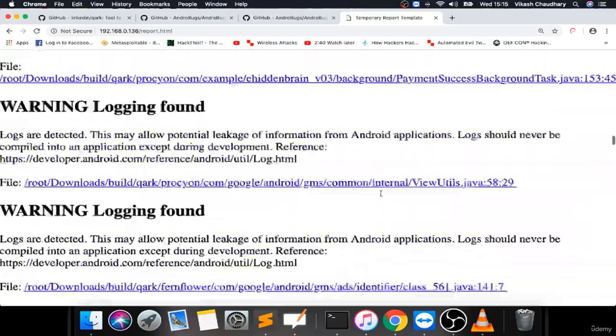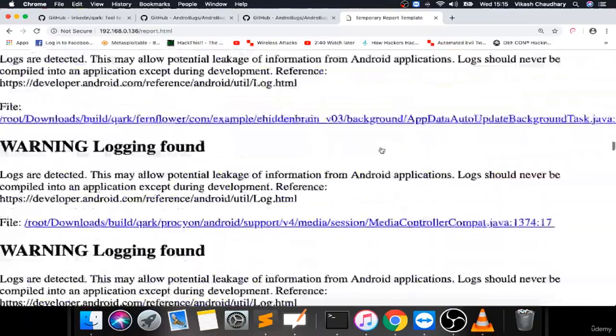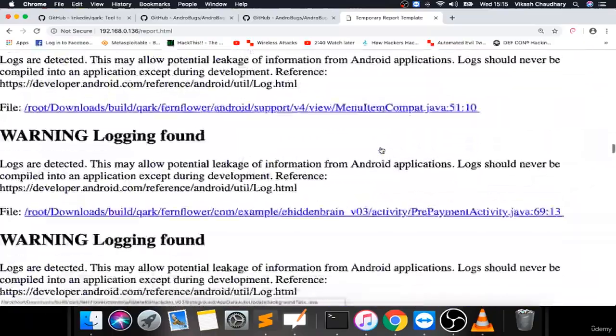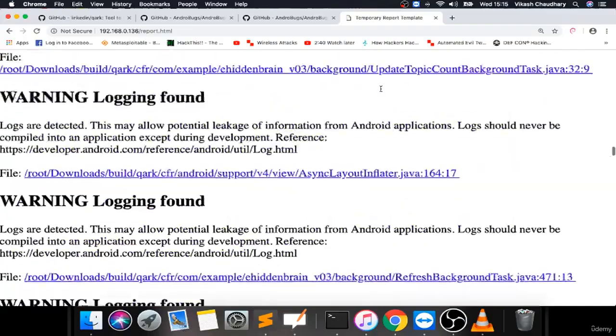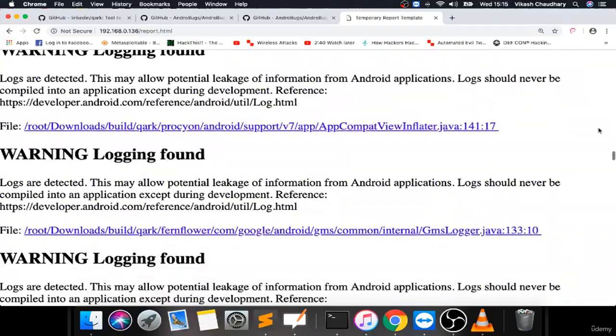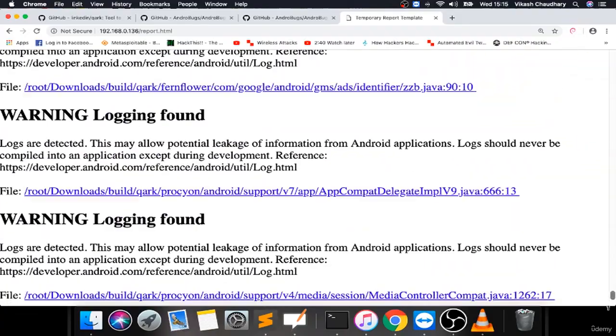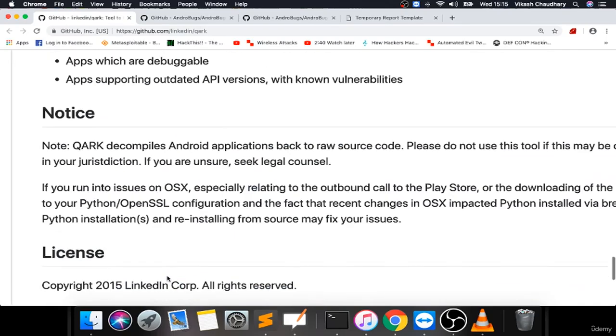Just wait, we don't have any options, we have to wait. Okay, yes, I got that. There's nothing else, there's only logging found. Okay, not an issue. So by using this tool, we got only one vulnerability. But this is a way to do this. Thank you, I hope it's clear to you.